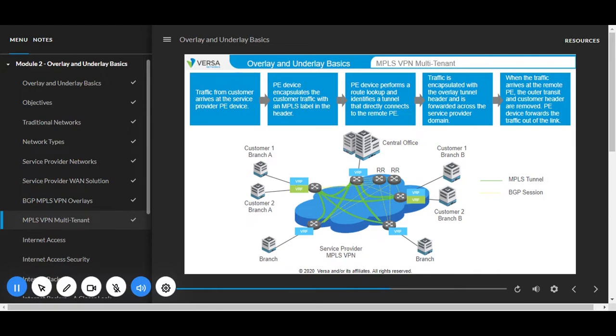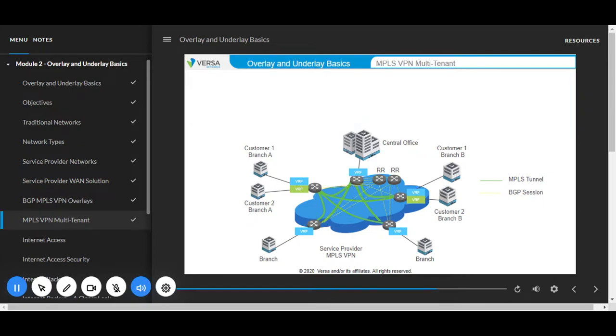In the case of multiple tenants or sites, the same outer tunnel header can be used to forward traffic between PE devices. The inner headers or site ID headers are unique so that when the PE device evaluates the site header, it can determine to which customer site the traffic should be forwarded once the site ID header is removed.